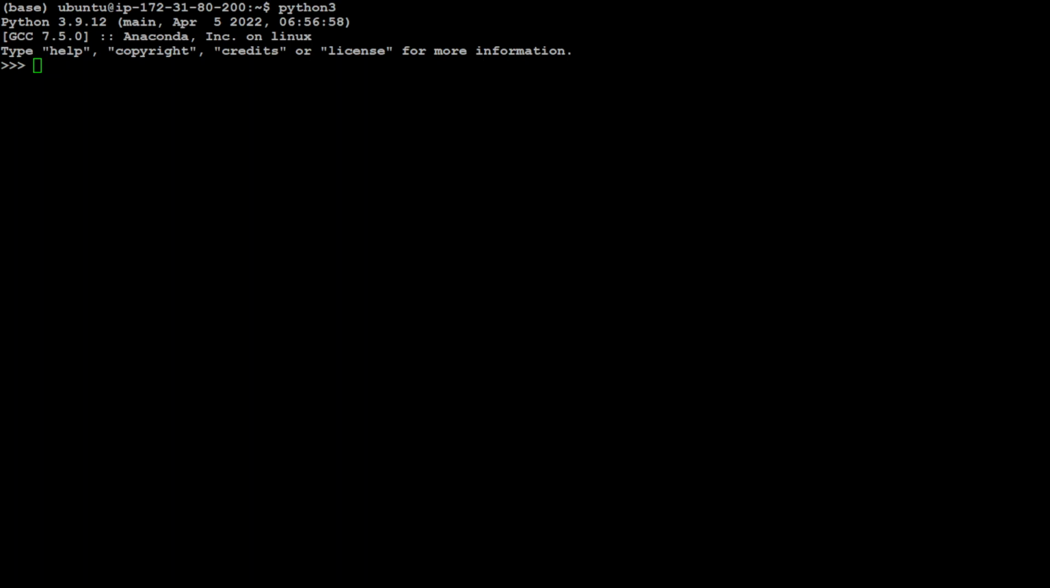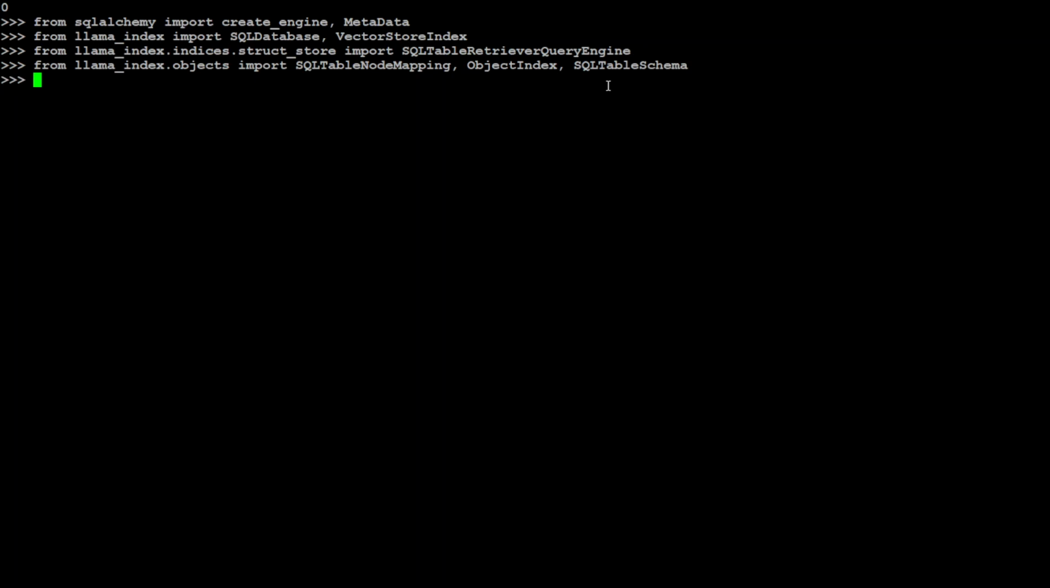Just to make things easier, let me run this lambda command to make sure that I'll be able to clear my screen, which will make things easier. That is done, and now let's begin doing the magic with LlamaIndex. So first thing, let's import some of the modules which we have already installed, such as SQLAlchemy, LlamaIndex, and then all the vector databases and SQL table schema. Vector store index enables us to store embeddings, because when we give the text, large language models, they need it in embedding or vector format. Okay, so that is done.